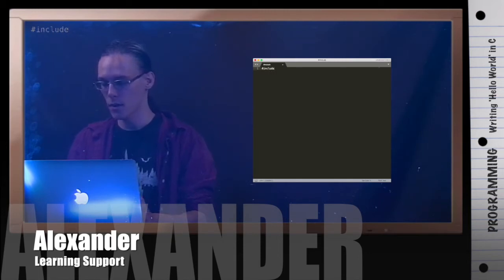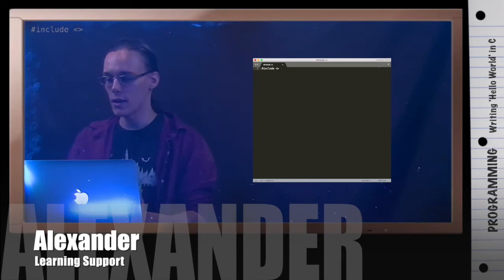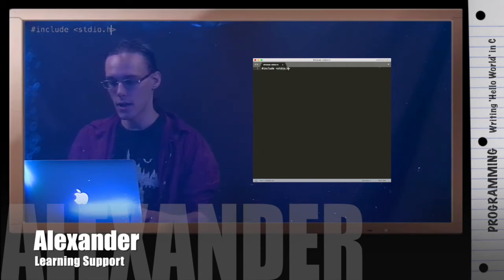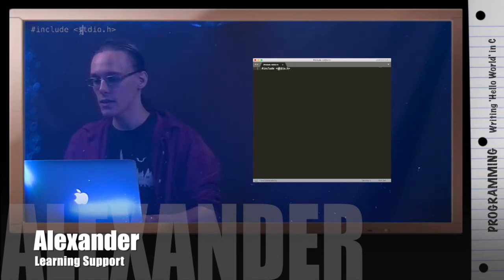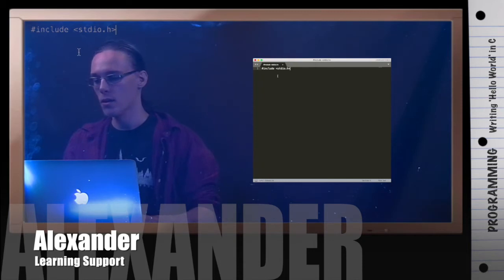#include, then what I do is inside angle brackets, I'm going to put what header file I want to include. And now that header file, in this case, is going to be stdio.h. The std stands for standard, the io is for input-output, and the h is for header file. So this is going to include the standard input and output header file.